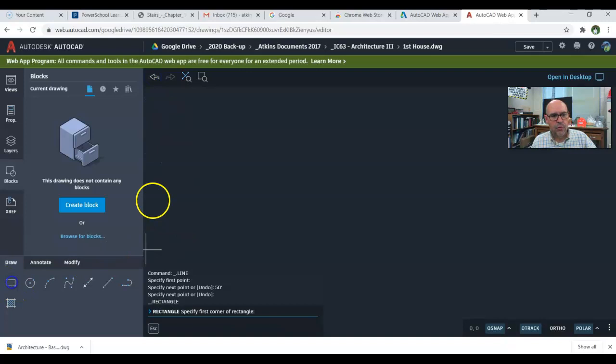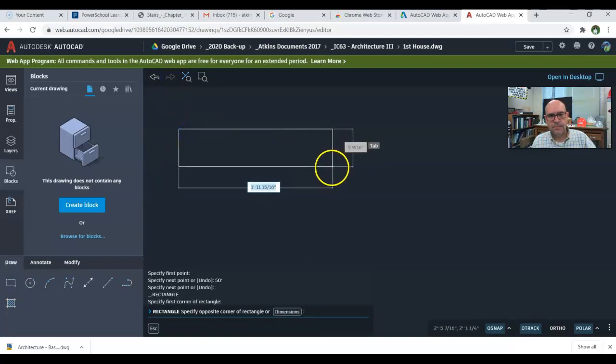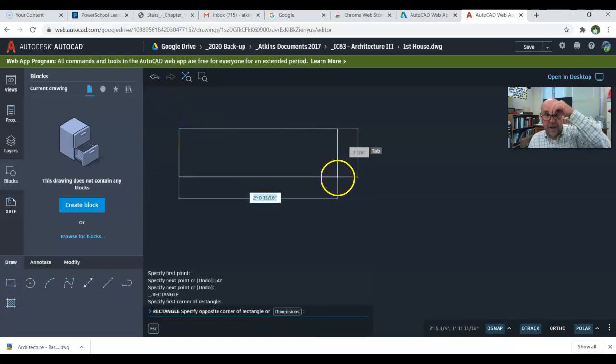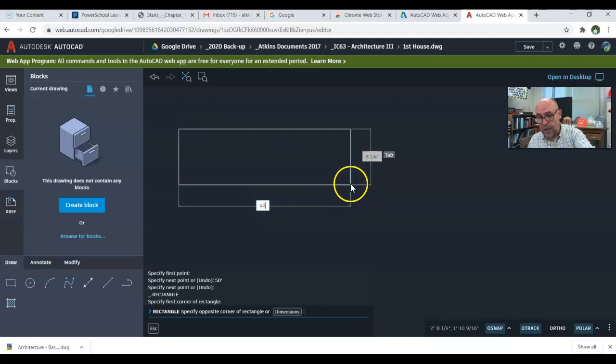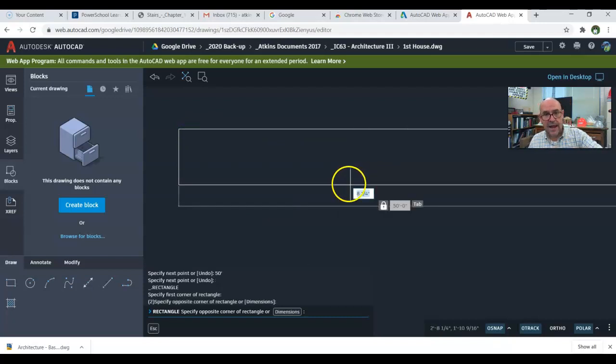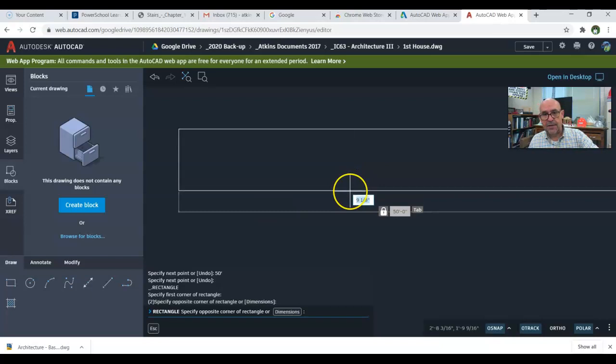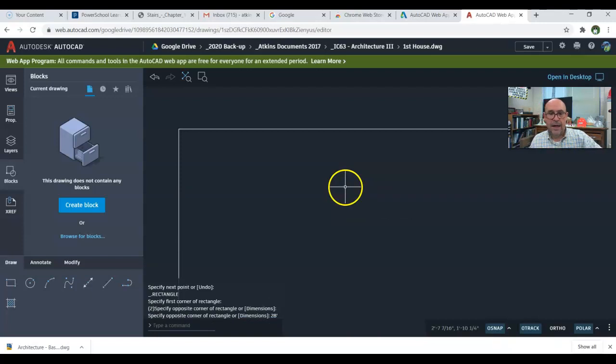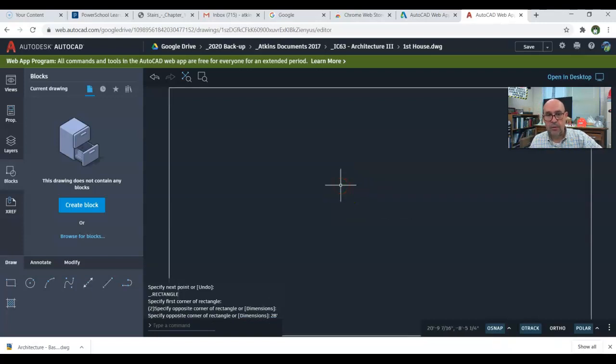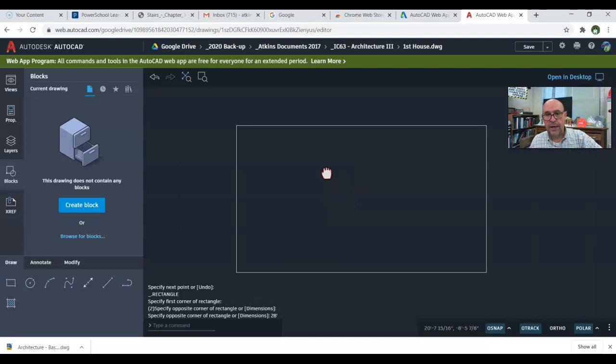Okay, I'm going to use the rectangle command. Now notice I've got highlighted in blue my width. So I'm going to type in 50 feet, then hit my tab button, and now it's asking for my width, and I'm going to say 28 feet and hit enter. Now it's got it drawn. I'm going to double click my roller wheel and roll it back a little bit so I can see it.